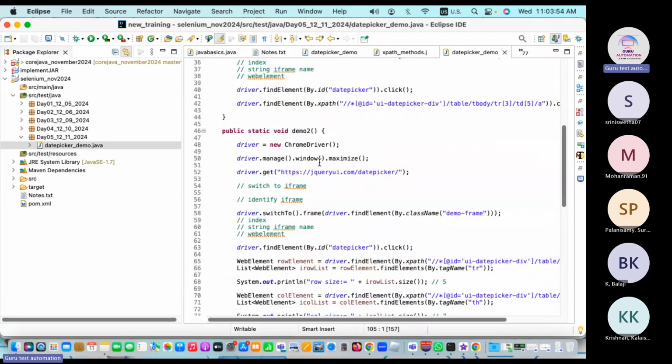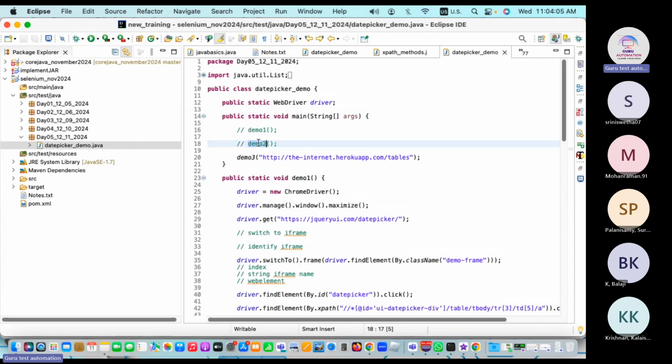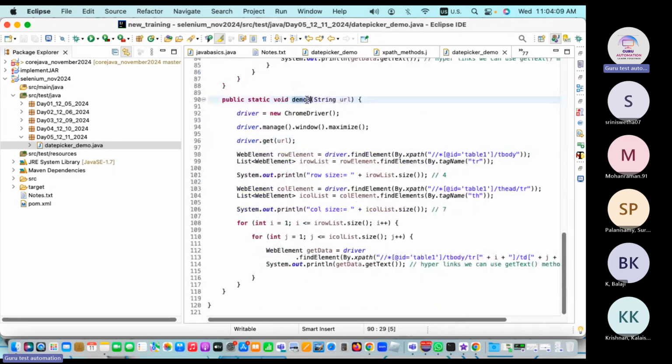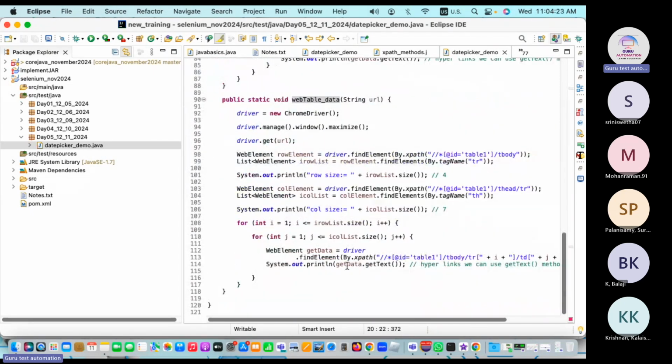So the above one is DatePicker. So this is DatePicker data. I will change this. And this one is WebTable. We call it as a WebTable data. So tomorrow, if you have some web tables and you want to get some data out of it, this is how you have to do it.